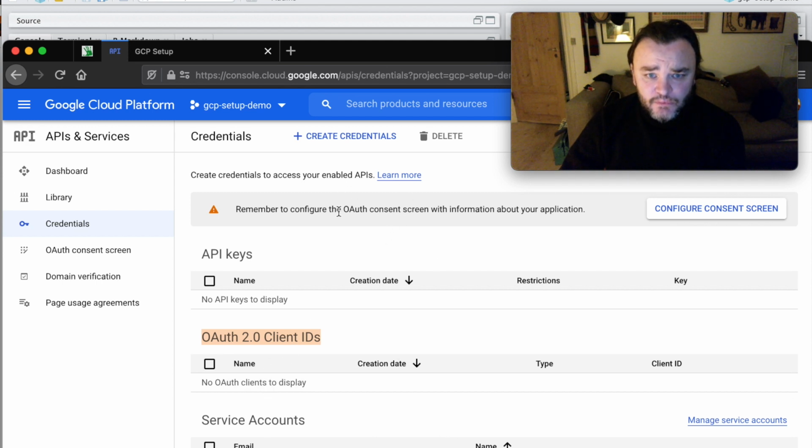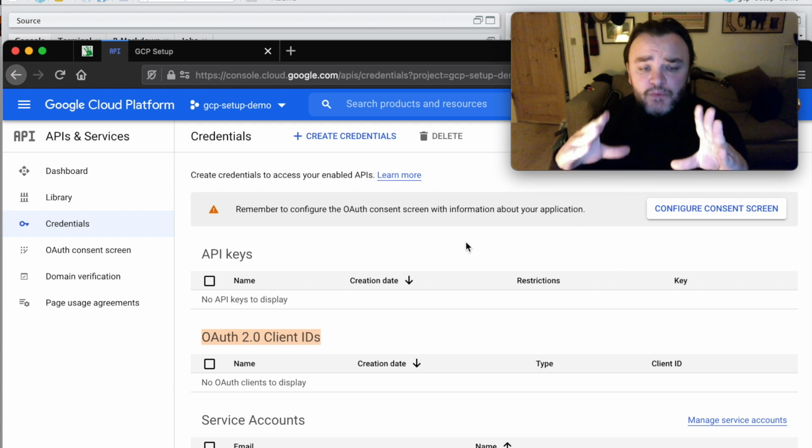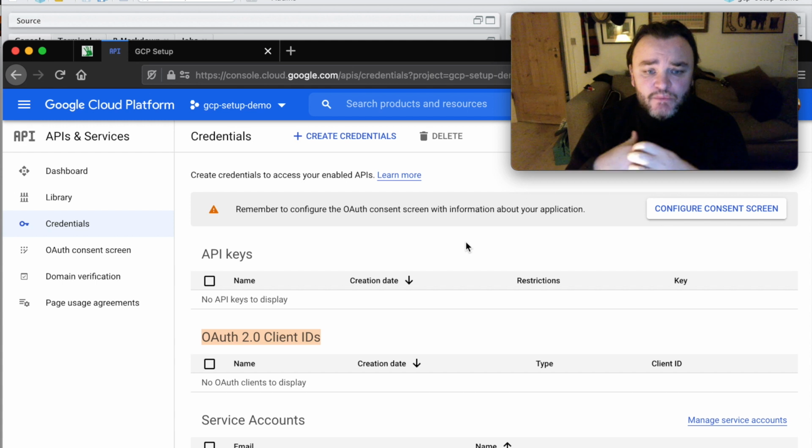Now it's giving you a little warning here that you're going to have to configure this consent screen first, and that's the pop-up that comes up when you're authenticating with a Google Cloud Platform, and that's done to make sure that you're authenticating with the client, the project that you want to be authenticating with.